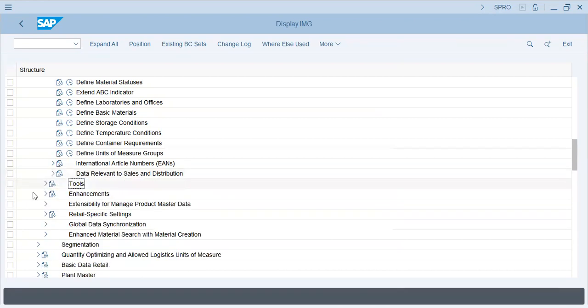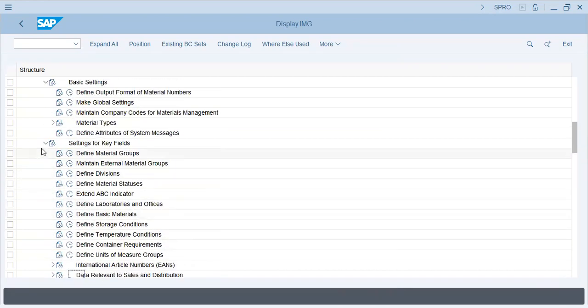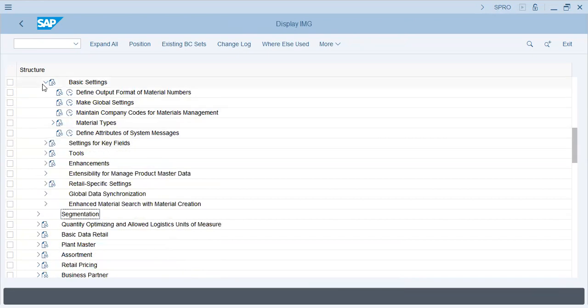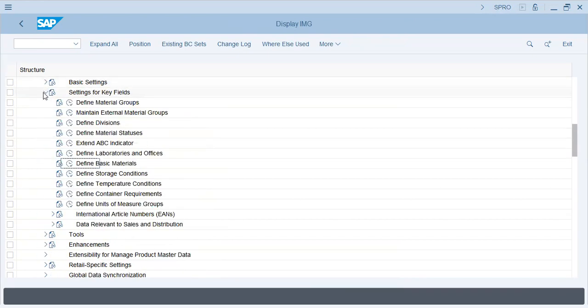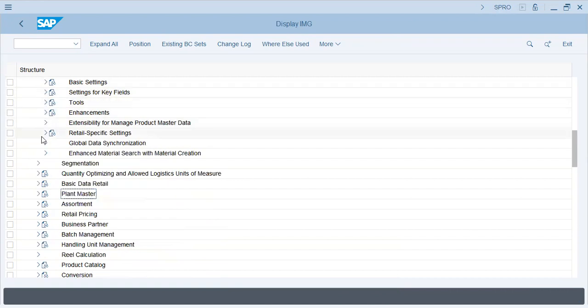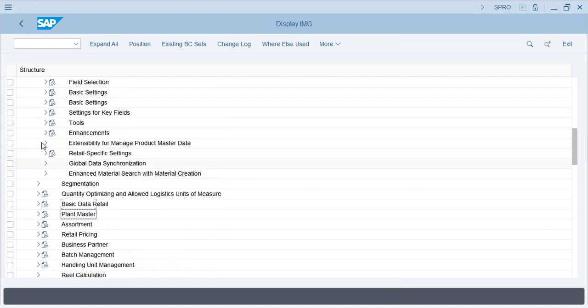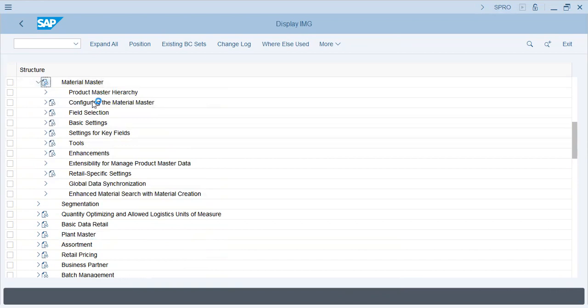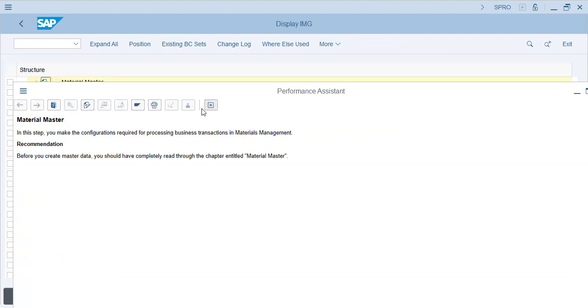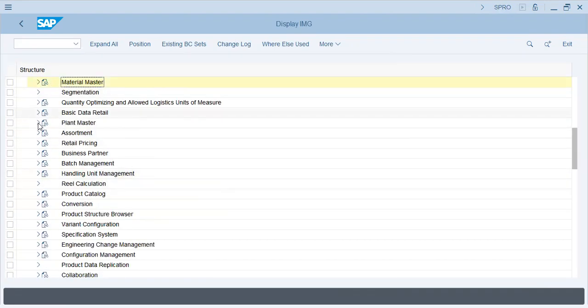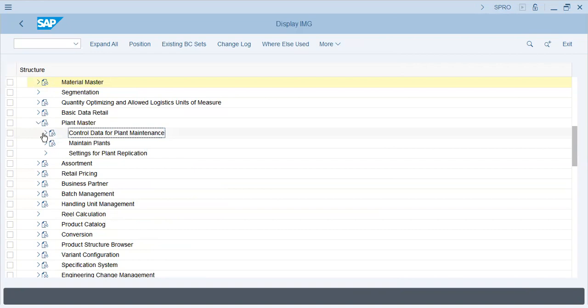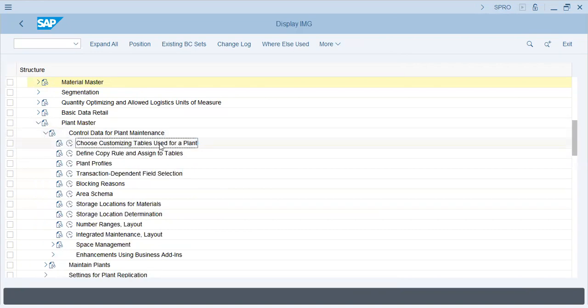Okay, now that being said, we have done this, which is basic settings. Material groups have been made. Okay, what else do we require? Material master is done. Okay, plant master, control data, customizing tables. We don't want to get into tables right now.